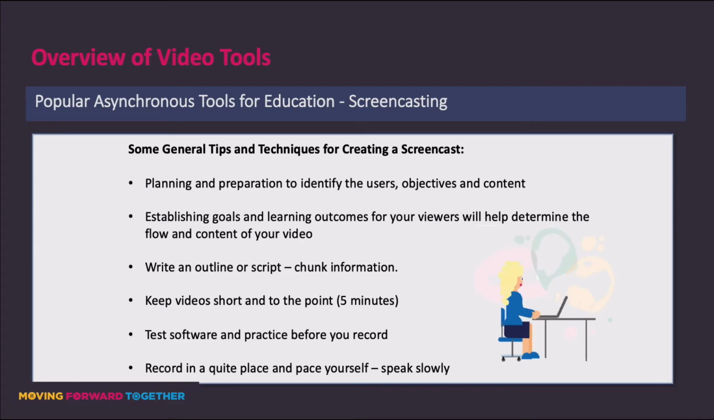Screencasting in education has been around for a while, and there are some best practices to follow when creating one. Be sure to plan and prepare, just as you would for any lesson, and establish what and how to focus the content. Write a script or an outline, and it's very helpful, especially for red light fever, when you go into record mode. Chunk the information. It's better to make a series of short videos rather than one long video. The average attention span definitely does not exceed 5 minutes. Test and practice before you record, and try to be in a quiet space and speak slowly and clearly.